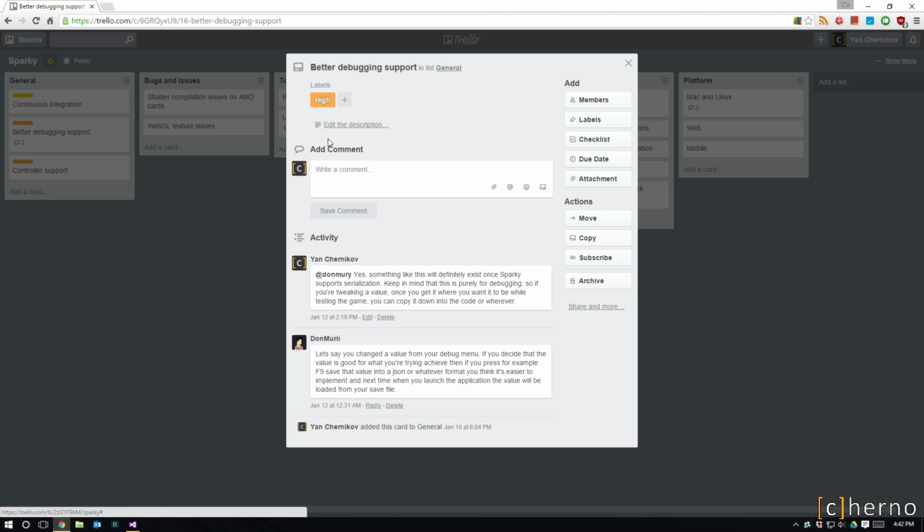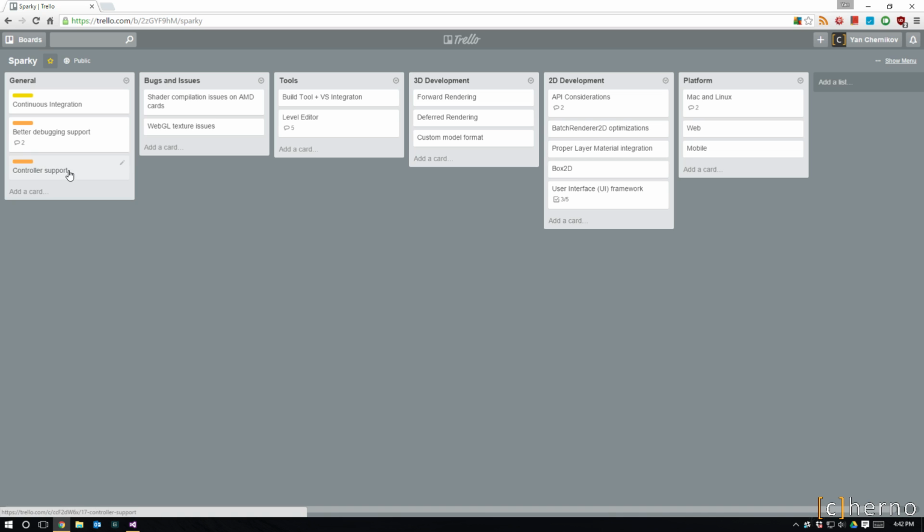So we know that, for example, this stuff has high priority, controller support as well has high priority, and then continuous integration is medium. So continuous integration is something I would want to set up, and basically all that means is I've got a build machine that every time I commit new code to Sparky, it essentially just does a build. It does a debug build and a release build and then commits those binaries to the repository. And that's just a good way to see that I haven't broken the build.